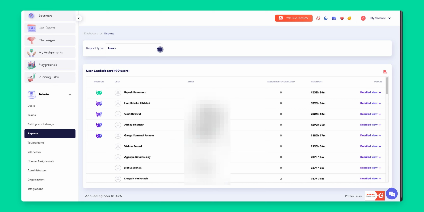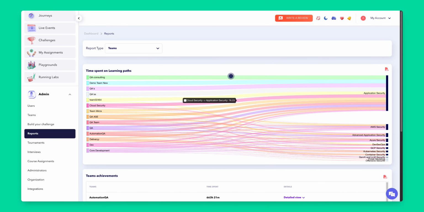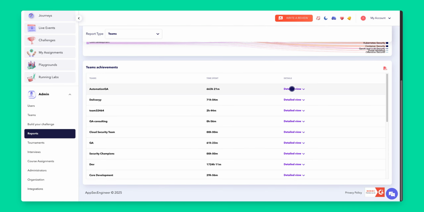Finally, let's take a quick look at team reports. Click on the drop-down at the top of the page. You'll remember the first graph, which shows you the time each team has spent on different learning paths. The next section shows you how much progress each team has made in learning on AppSecEngineer.